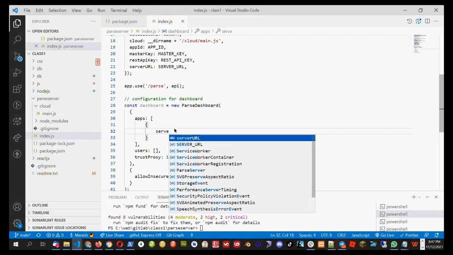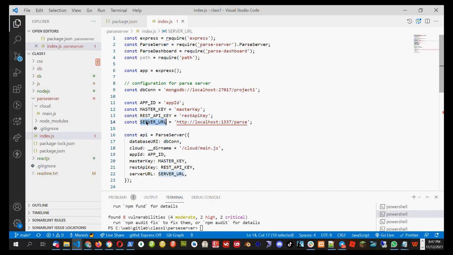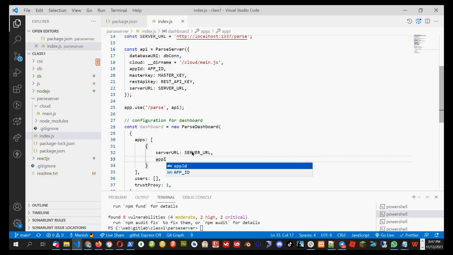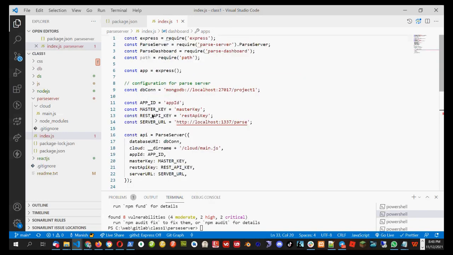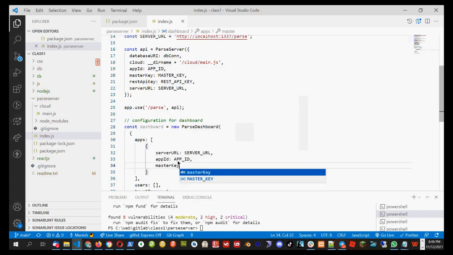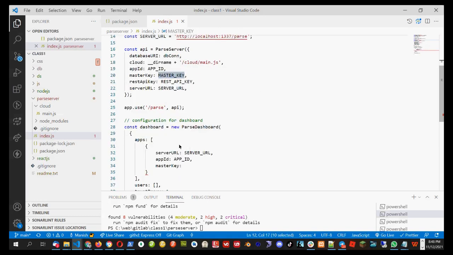So the first thing I will put is the server URL. This server URL is nothing but the server URL which we created. And then I will say app ID. App ID is nothing but the app ID which I created. Then I will say master key, which is nothing but the master key which I created.